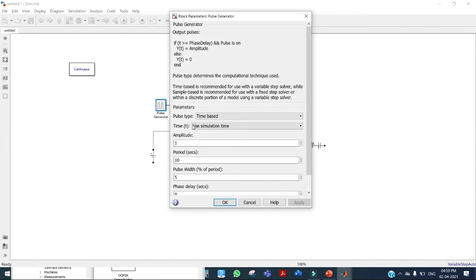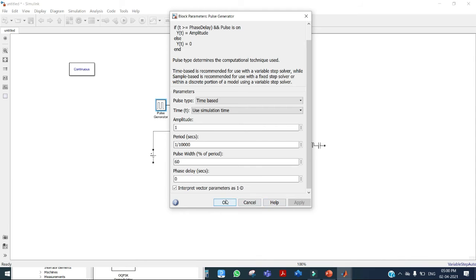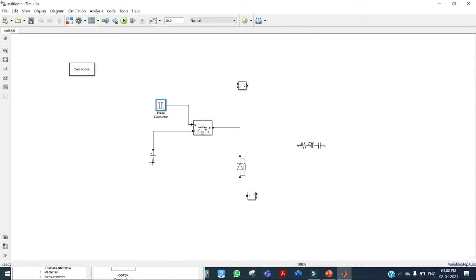Okay, and click on the pulse generator. And what is our frequency? Our frequency is 10 kilohertz. So we need to enter it in terms of time period, so 1 by 10,000, apply and OK. But here, what is our duty cycle? Our duty cycle is 0.6, means we need to enter it in terms of percentage, so 60% duty cycle. Just connect like this.